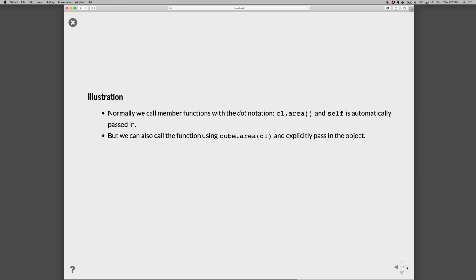Okay, so here's an illustration. Normally we call member functions with the dot notation like c1.area, and self is automatically passed in. That is, c1 is passed in. It's possible also to call the function using cube.area and then explicitly pass c1 in, explicitly pass the object. So we can see here AA is c1.area and AB is cube.area(c1), and when we print those we get the same thing out. Here we're explicitly passing self, we're explicitly passing c1 in, and here c1 is passed by default.